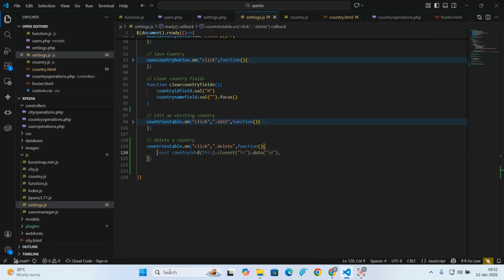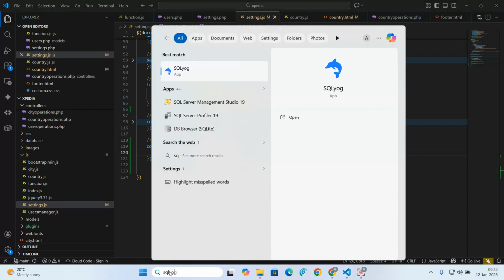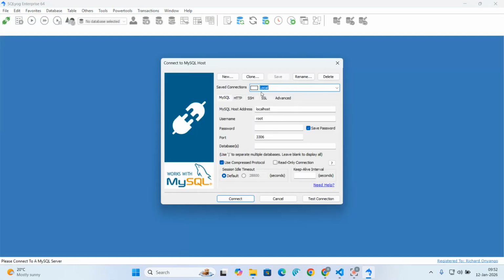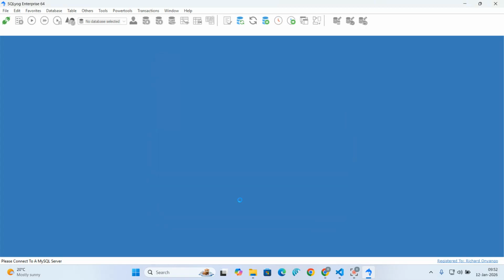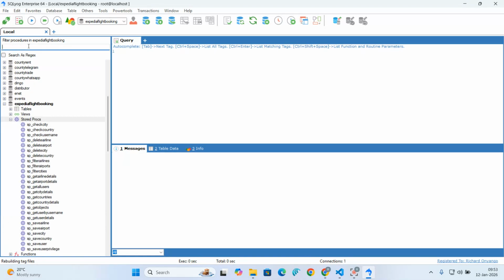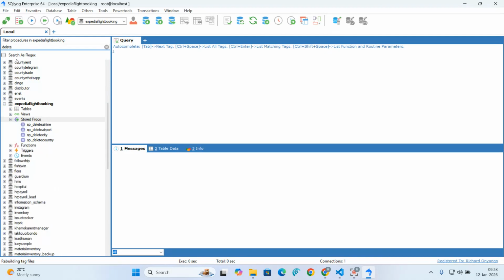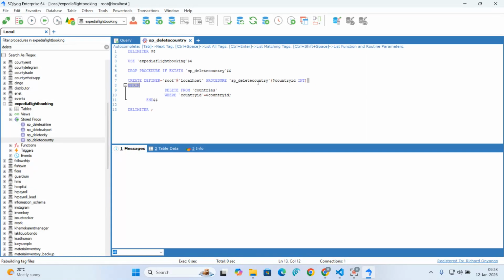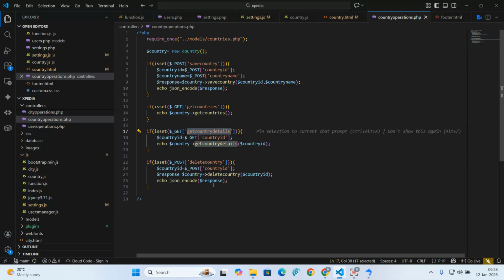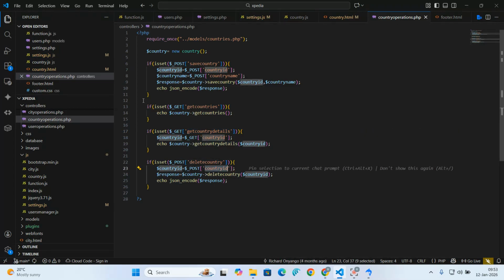So I'll open our database here, SQL log. Then this is local. I come to the Expedia database for booking, and I'll come to delete country. So when you say delete country, you realize that we only need to provide the country ID. Then that should be it. So it means that in our current operation as far as country operation is concerned, if I say delete country, I only need to supply the country ID, then the country will be deleted.